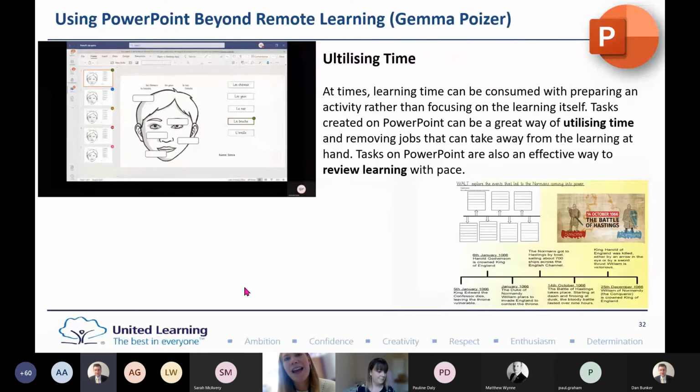So PowerPoint can be set up with quick review tasks so that the children have a slide each and they are quickly reviewing their learning at pace, and activities such as timelines, and that can be differentiated where some children may be sorting and sequencing the events, or some people may be inputting into a timeline template.